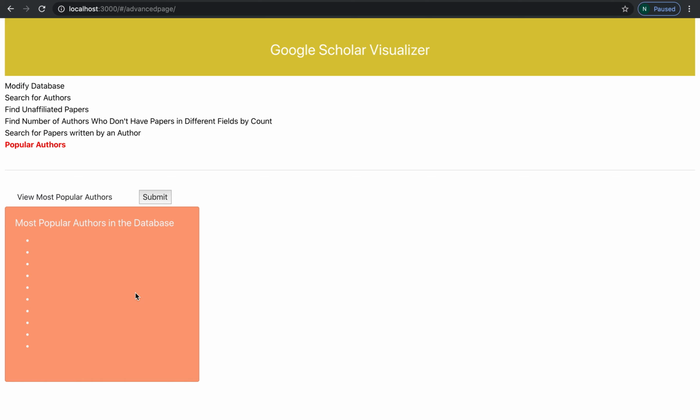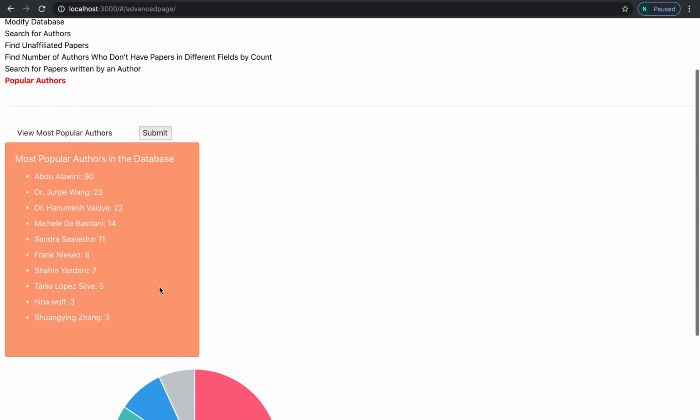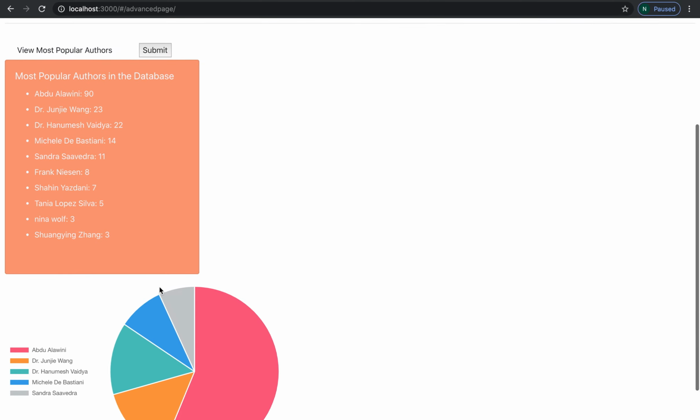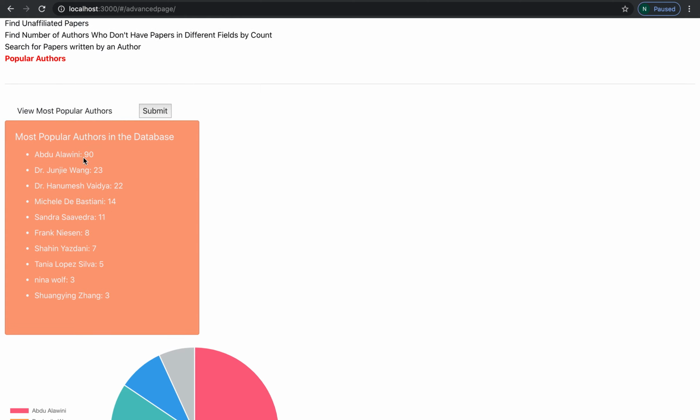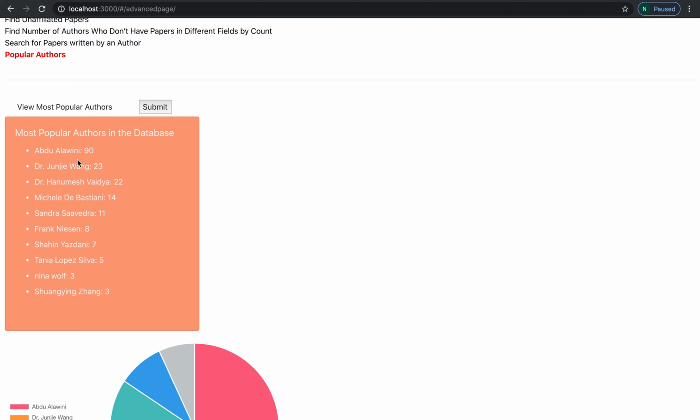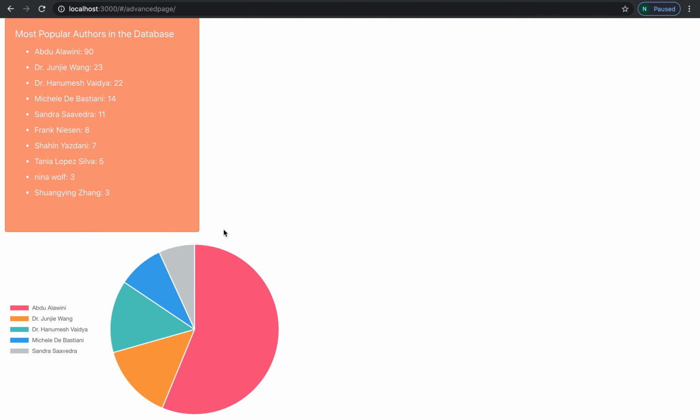Finally, we have our advanced function. So our advanced function is a popularity page for authors. So how this works is that we have the number of times an author has been searched right next to the name. And below, we also have a pie chart that represents this data in a more easy to visualize way.